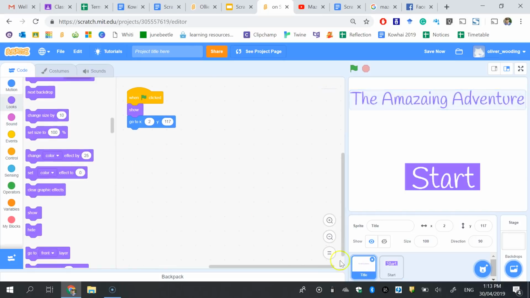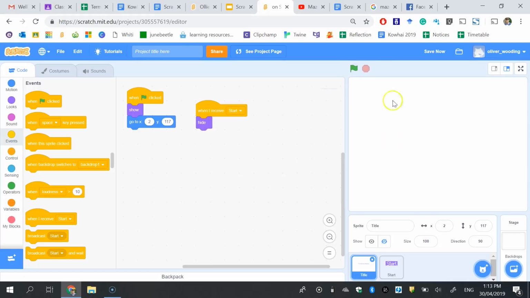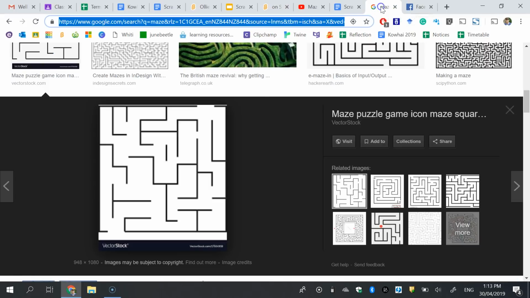When the start button is pressed, and the sprite is clicked, we're going to broadcast a message saying start. And then we want it to hide, because that's when the title screen disappears and your maze screen appears. As with the start button, the title also needs to hide when it receives the start broadcast. Let's test it. Press the flag, click start, and they both disappear. Perfect.